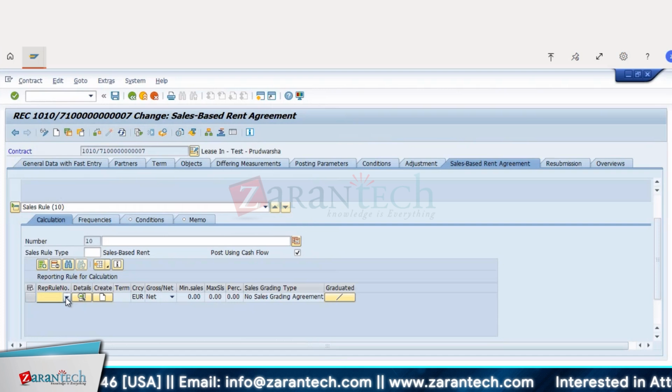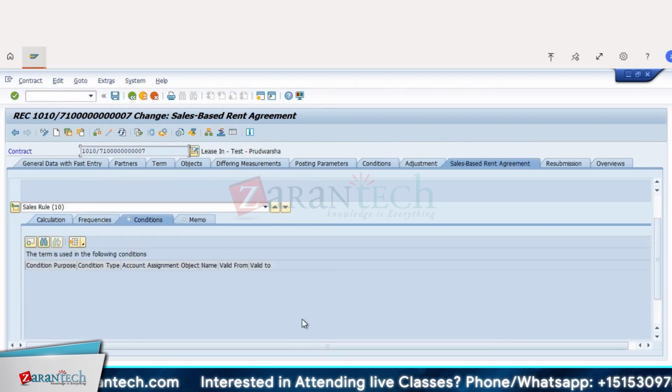So over here, what you will be doing is, once you assign the reporting rule, the reporting rule will get assigned over here. Now, if you go on the condition tab within the sales-based agreement only, within the sales-based agreement, condition type, over here. Now try to add any of the conditions.